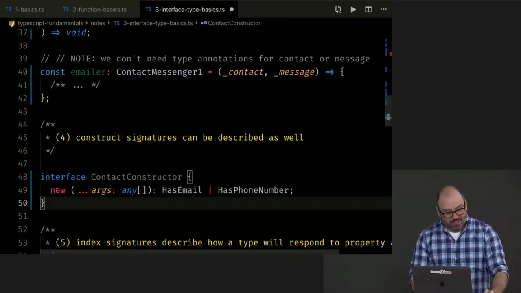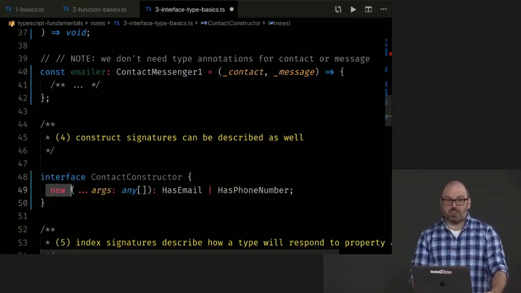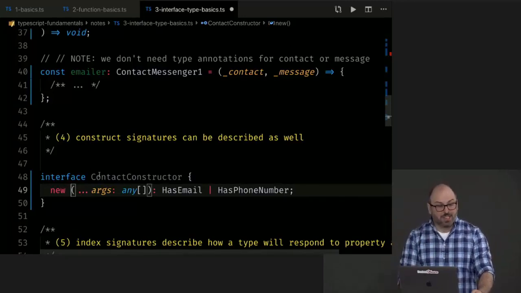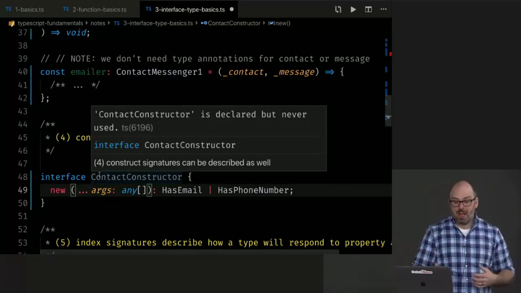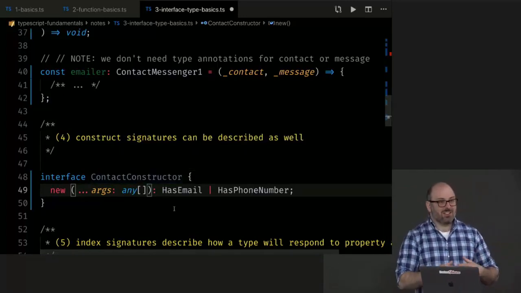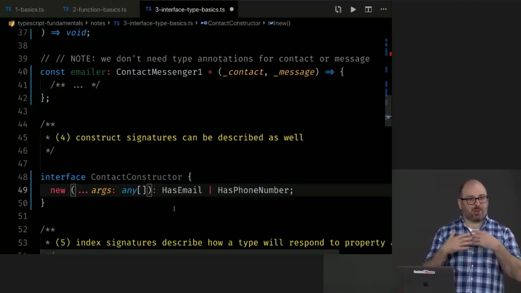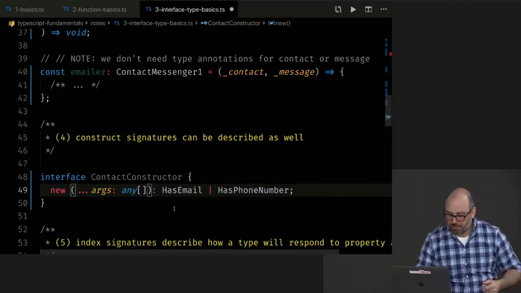Construct signatures look very similar to call signatures. All you need is new ahead of that. You're used to seeing this in a class, right? Classes are something, they're newable. We can use the new keyword with them. So this would be a way of describing a constructor that instantiates either things that have an email address or a phone number and definitely have a name.